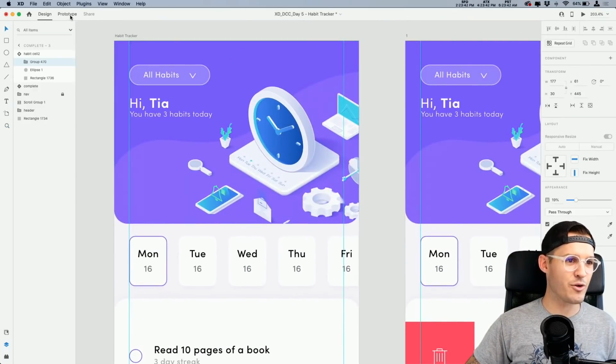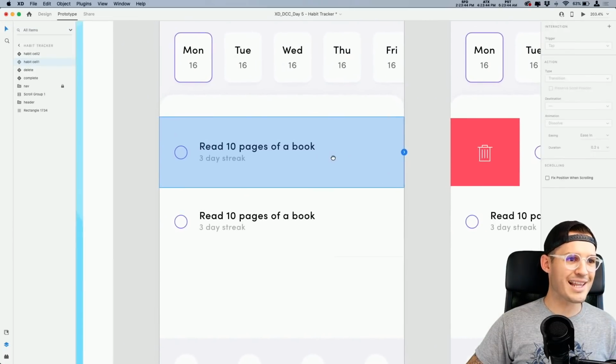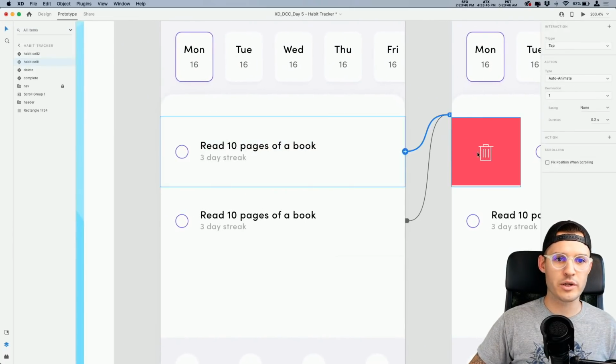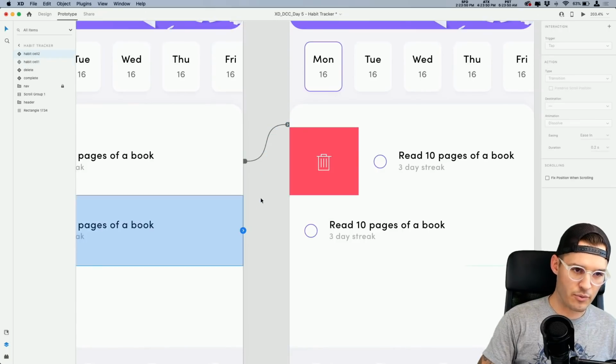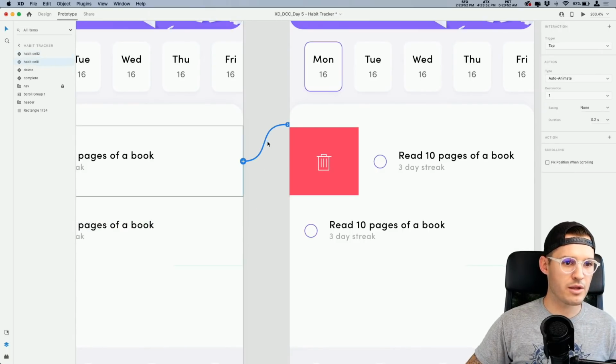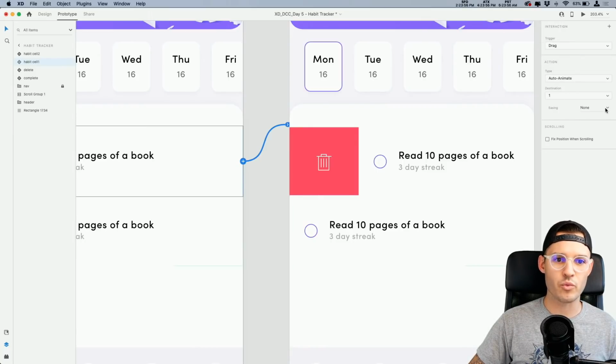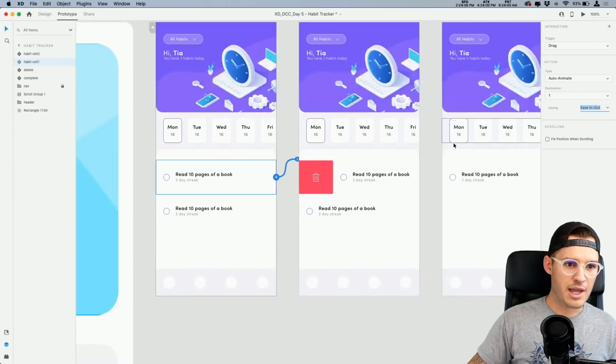So sorry about that. Let's go to our prototype here, and we are going to select the actual cell, and drag and wire up a prototype there. Let's get rid of any other prototypes that we have going on. We just want this one, and we don't want to tap. We want to drag, auto-animate over to 1. Let's do a little bit of easing, like ease in, out. Perfect.